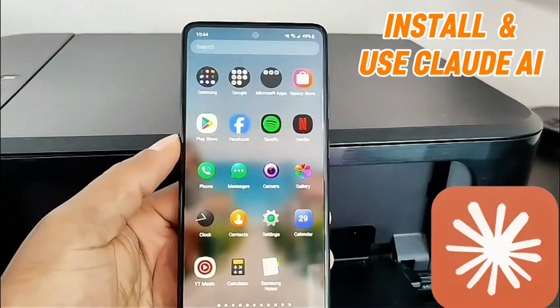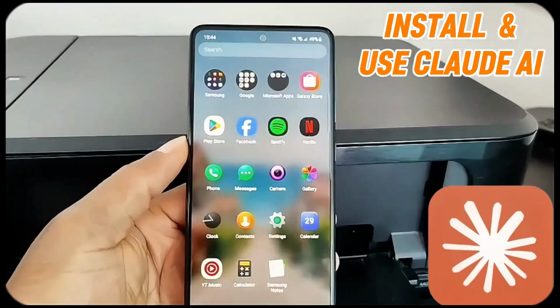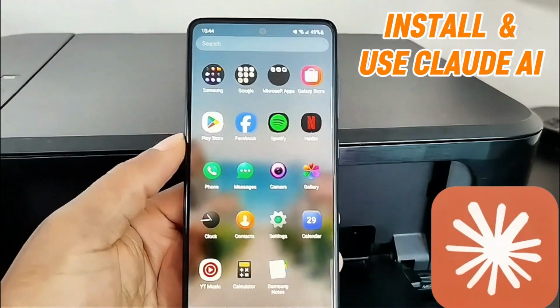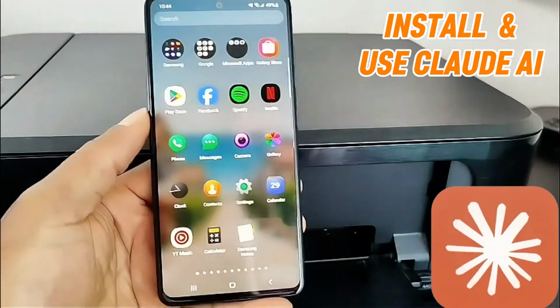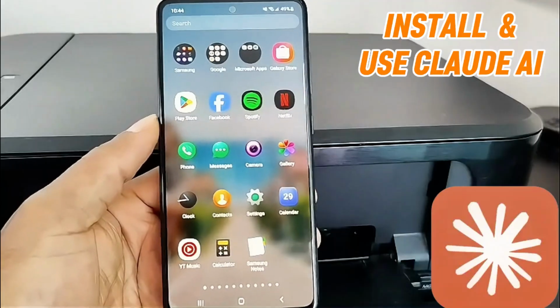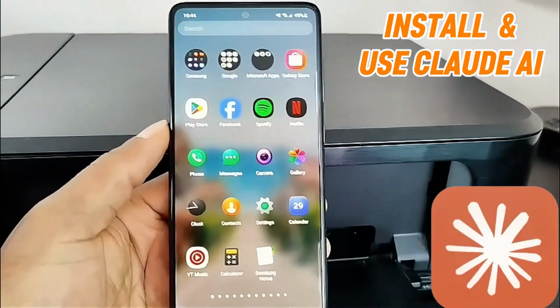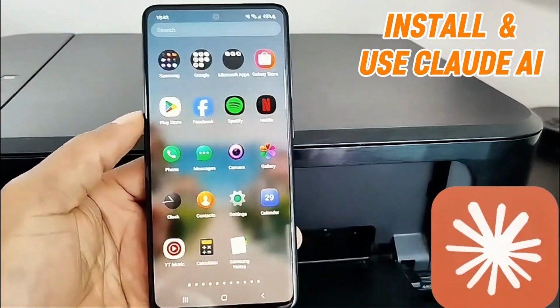Claude can analyze uploaded files like PDFs and images, and it is known for its large context window, allowing it to process lengthy documents. It is a top-performing AI app, consistently ranking among the most downloaded. So in this video, we want to install Claude.